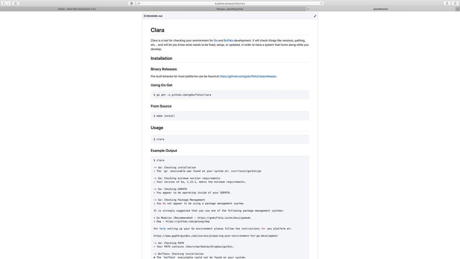Once you have Clara, you can run it and it's going to give you a system report that tells you how your Go installation is, as well as how your Buffalo system is. When you run Clara, it's going to generate a system report, and it's going to tell you what is right, wrong, and potentially off about your system for both Go development and Buffalo development.